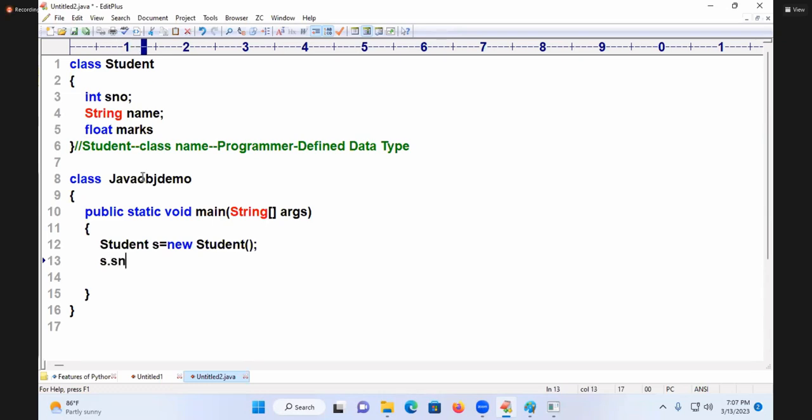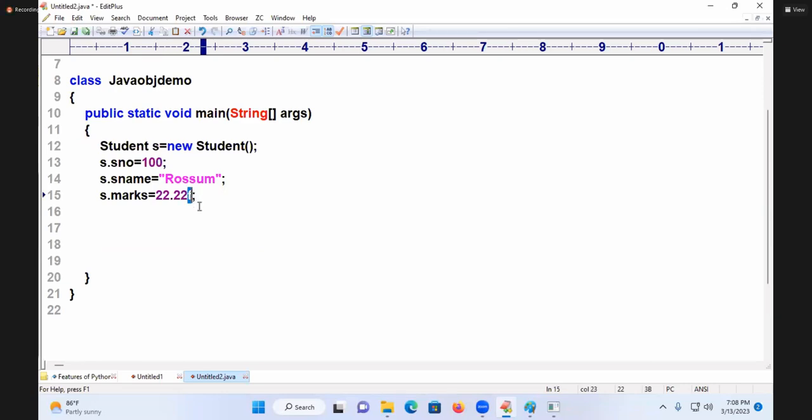Now I will take S.sno is equal to 100. S.sname is equal to some value called Rosam, and Rosam is a person's name. S.marks is equal to 22.22F. F indicates what? Float. If I don't write F, everybody will think that it is a float. That is not correct. You need to write F there. That is mandatory in Java.